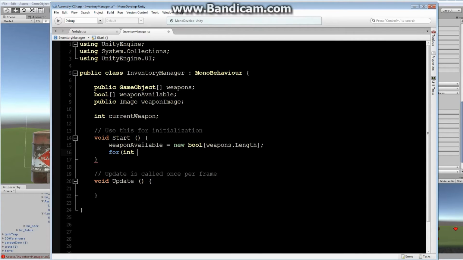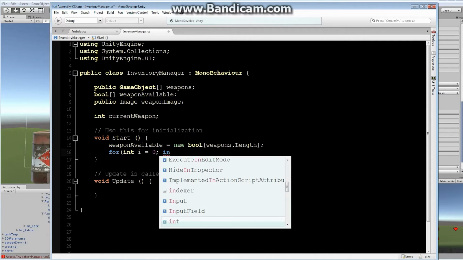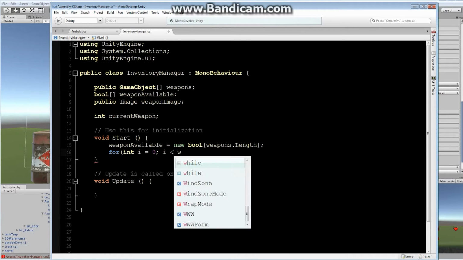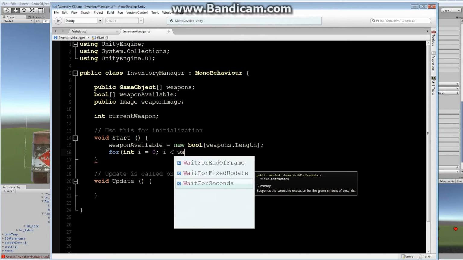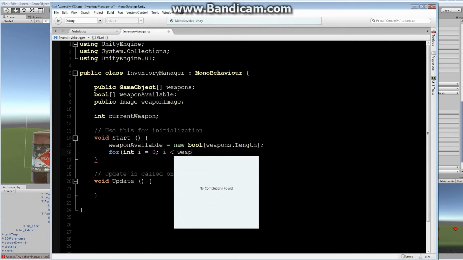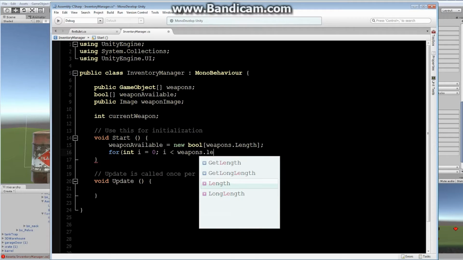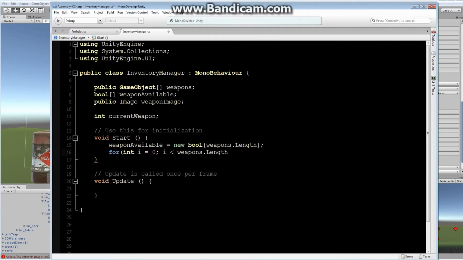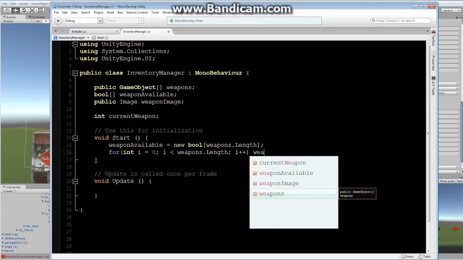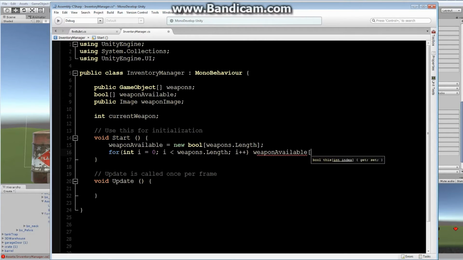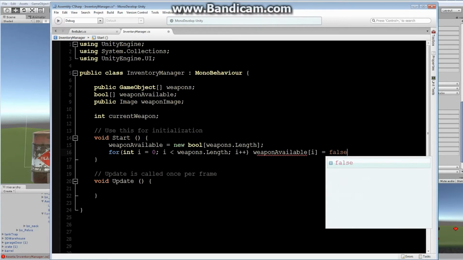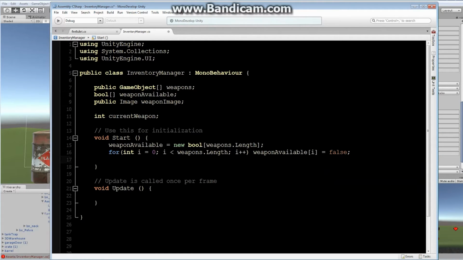All right, so int i is equal to 0, and we're going to go for i is going to be less than weapons.Length. Oh God, weapons.Length. I'm having a really hard time typing today. It's obviously time for a little break. Weapons.Length, and we're going to go through and increment one at a time. And all we're going to do is set our weaponAvailable[i] equal to false. So basically we're just saying, to start off with, none of our weapons are available. Now we're going to change that right away.